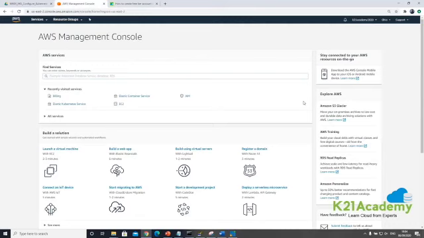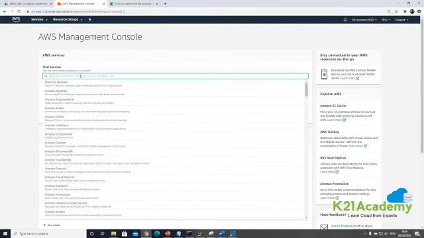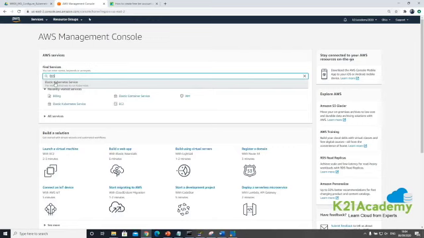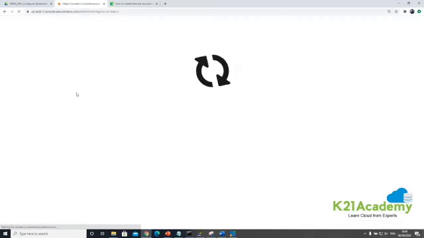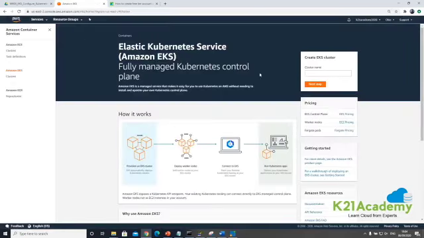So make sure once after creating the account, you log in, and here under find services, search for EKS. So this is Elastic Kubernetes Service. Click on this. Now, if you see here very quickly, you have three options. ECS is Elastic Container Service. These are containers. This is the EKS that we are interested in. And then ECR is another service, which is a repository. This is where your container images are stored. So this is ECR. We are interested in EKS.